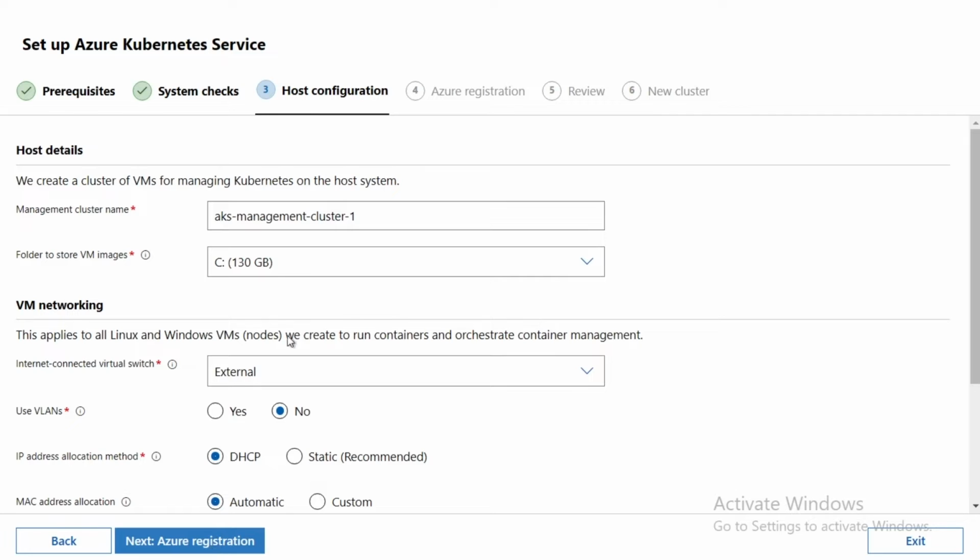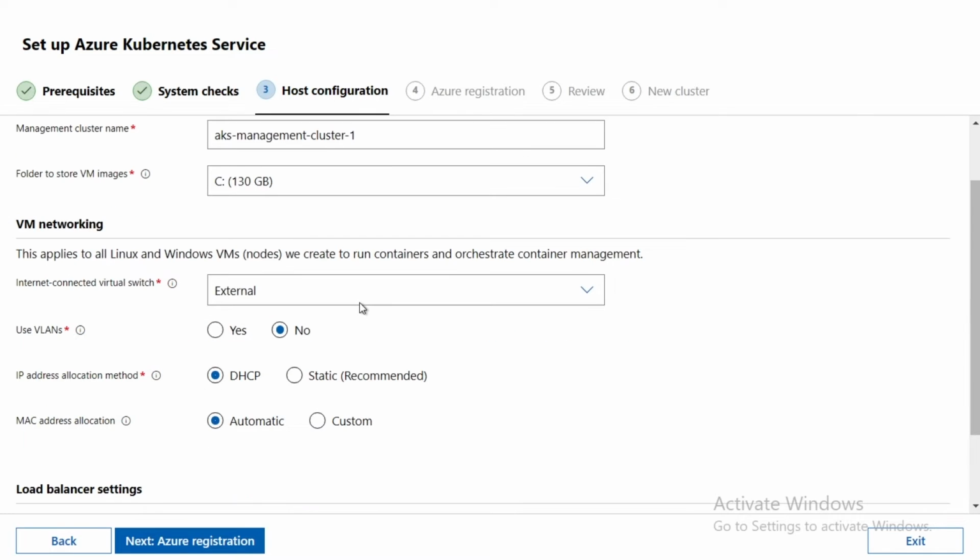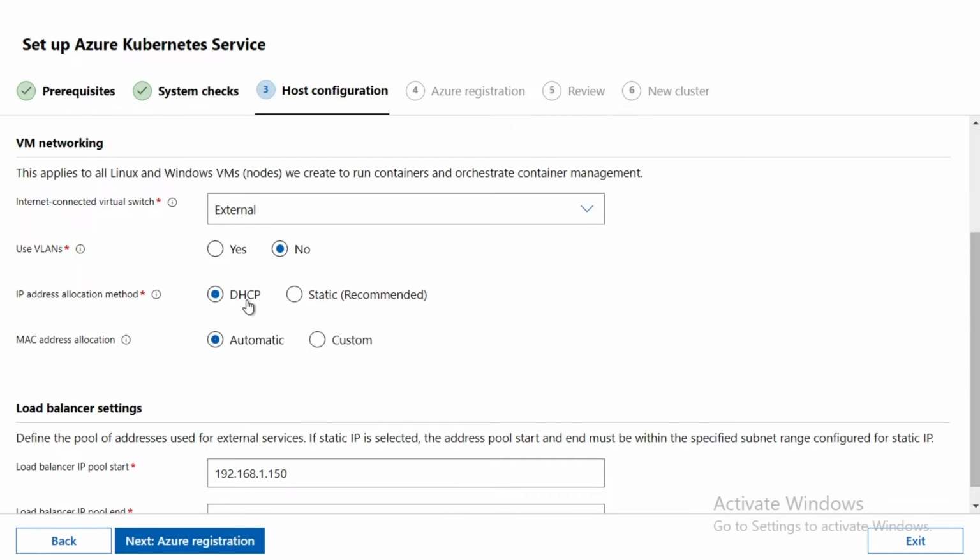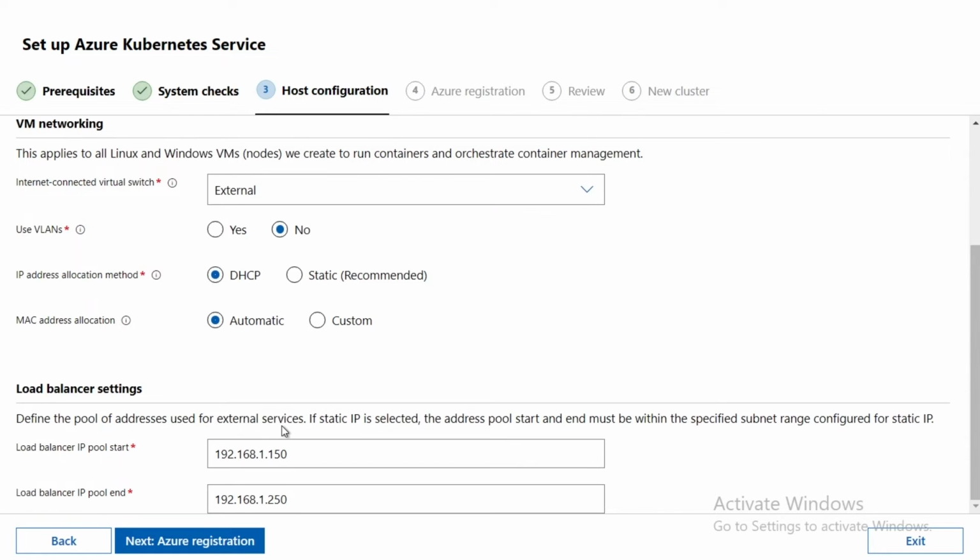Going into the host configuration, we can give the cluster whatever name we want. In this case, we're calling it the AKS Management Cluster 1, or you can say Contoso Cluster 1. We want to select the storage where we are going to store the VM images. We are going to also select the switch and set the configuration here as DHCP, or you can create it as static, and give an IP range for the load balancer.